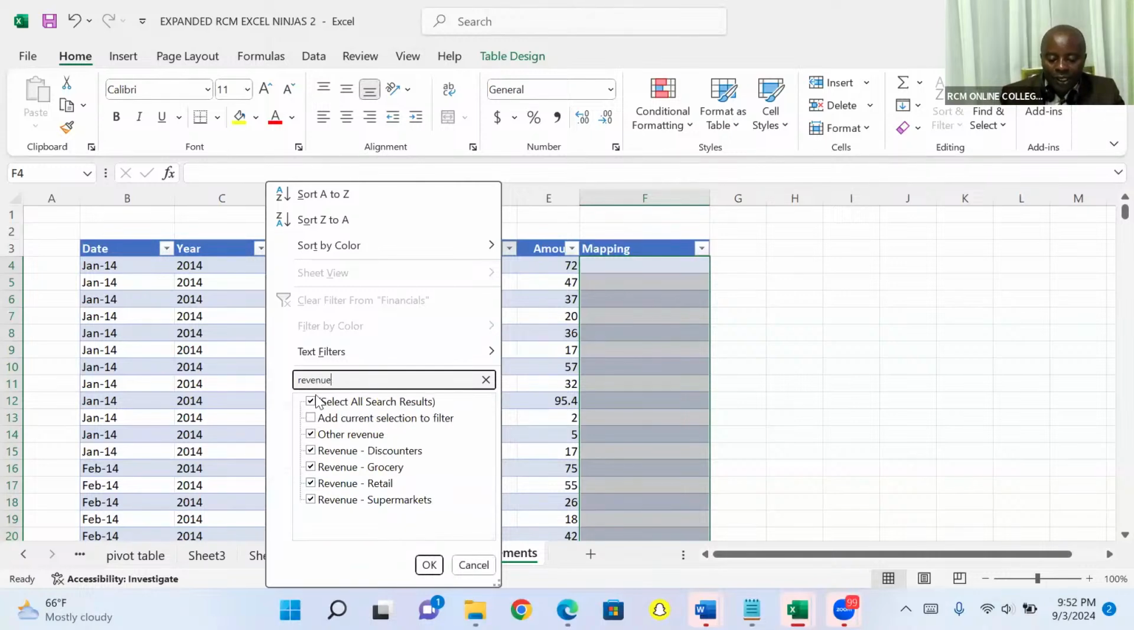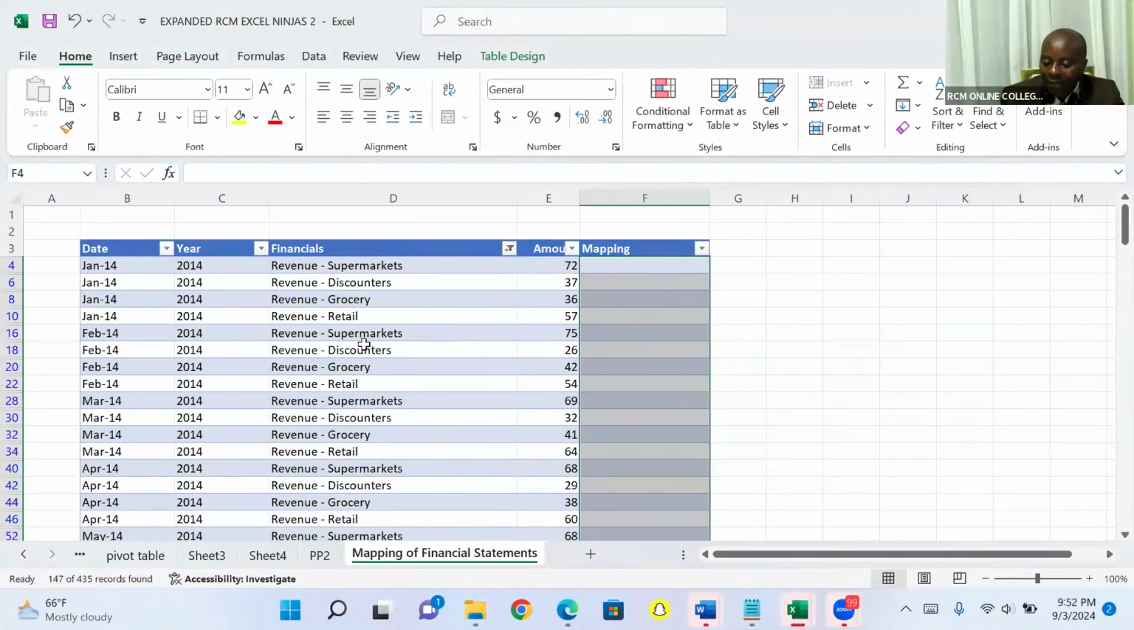Yeah. So in this case here, all these are my revenues. Just say okay. So in these financials now, there is nothing else apart from a revenue item. Then come to the financials here and write revenue.